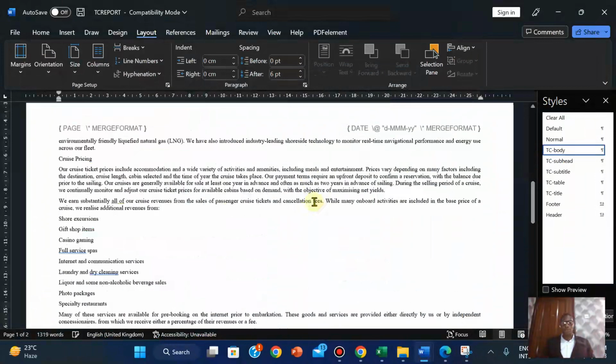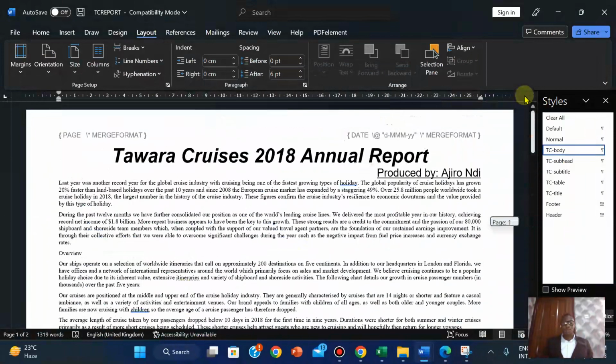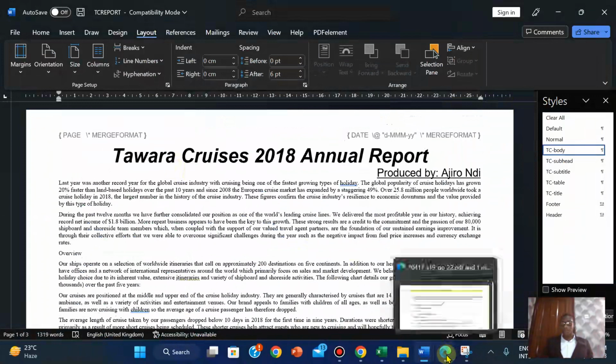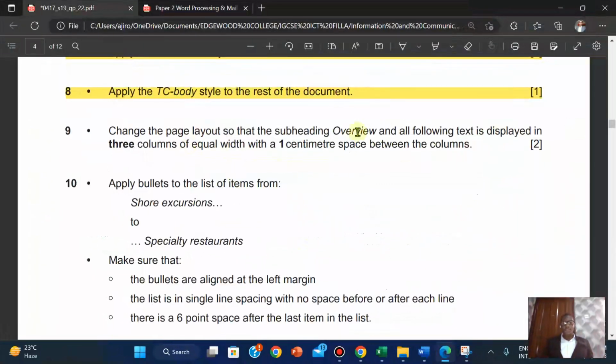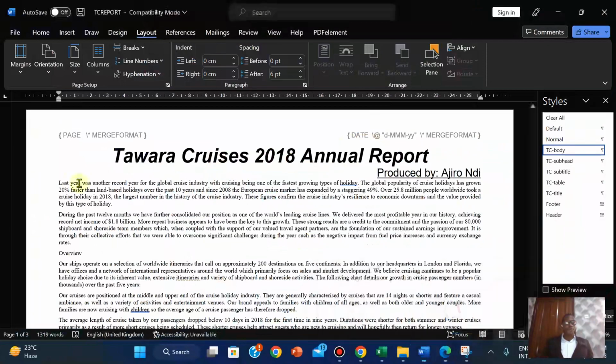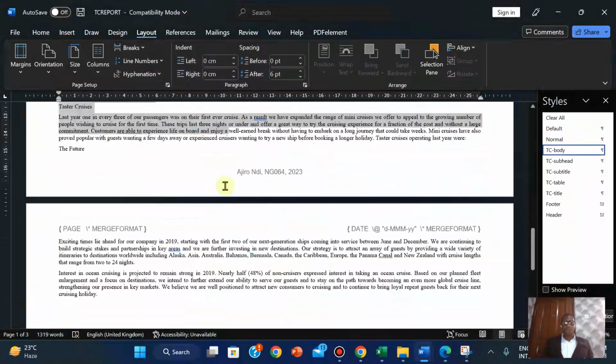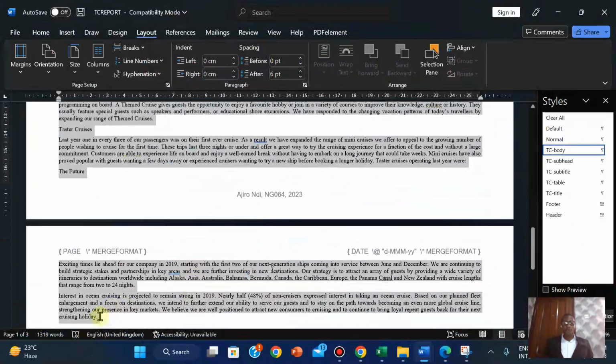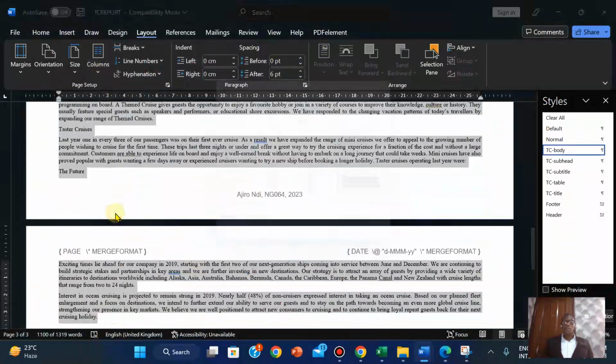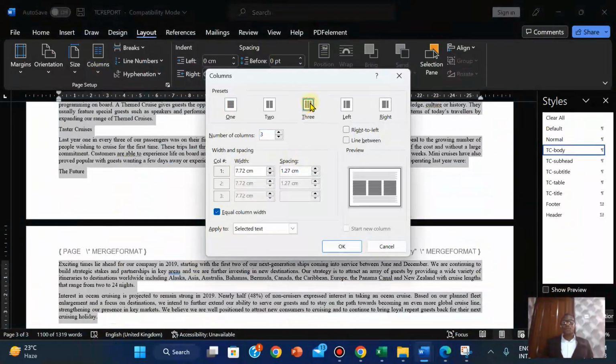No, sorry. So that the subheading overview, okay, overview. So from here it's done. Sorry, from overview, okay. More columns, 3 columns, spacing of 1.